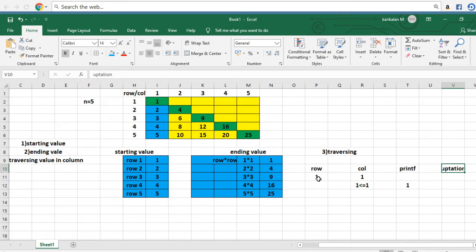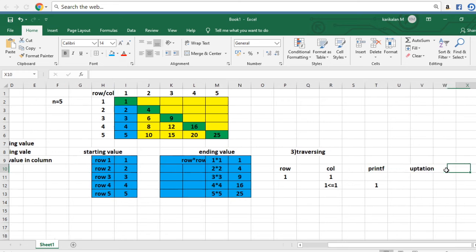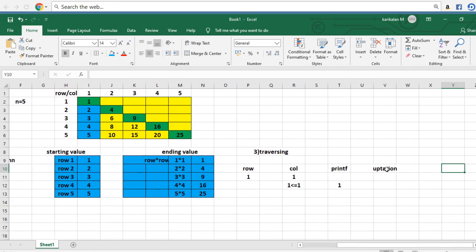So here I'm going to initialize my row equal to 1 and column also equal to 1. Then I'm going to increment my column once, and again I'm going to increment my row also. So this is the updation for column, and another updation for row.